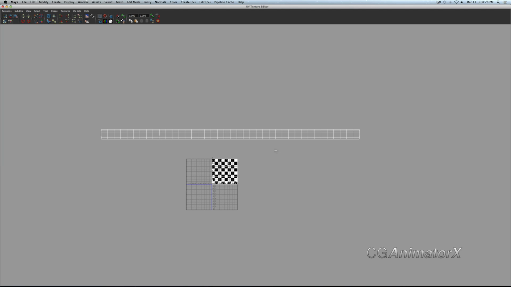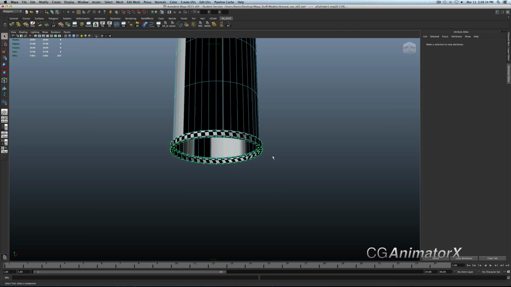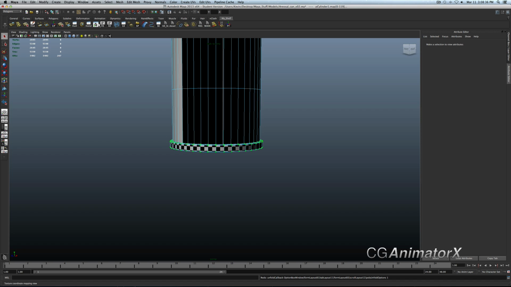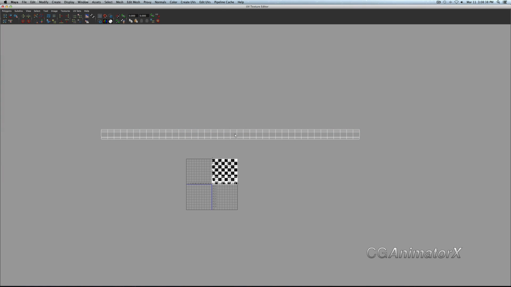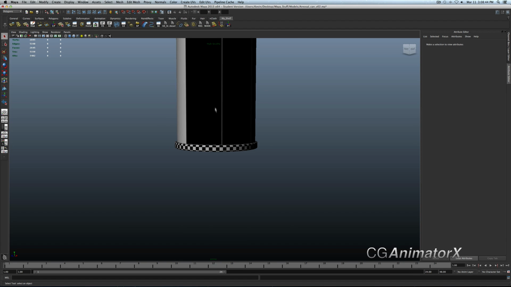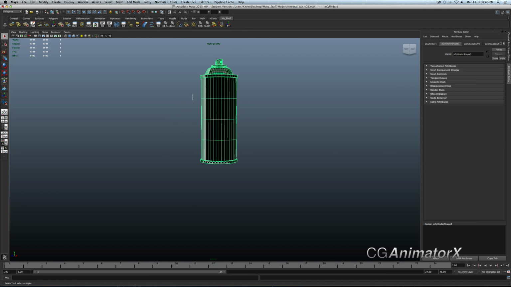So delete the history. Before we do, let's just kind of go back a bit. Let's just see how it looked before. Yeah, so we'll just leave it at that. Okay, so now you just have to remember this is the bottom part, this is the top, and so on and so forth.